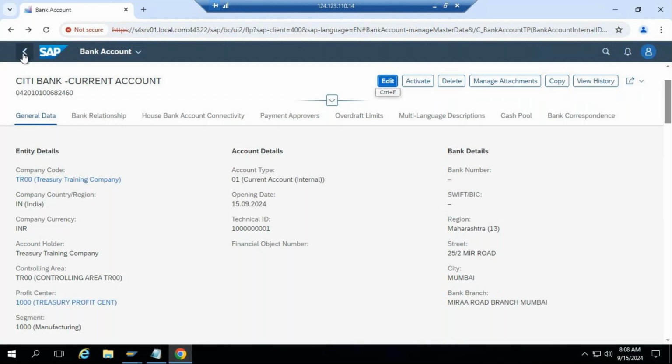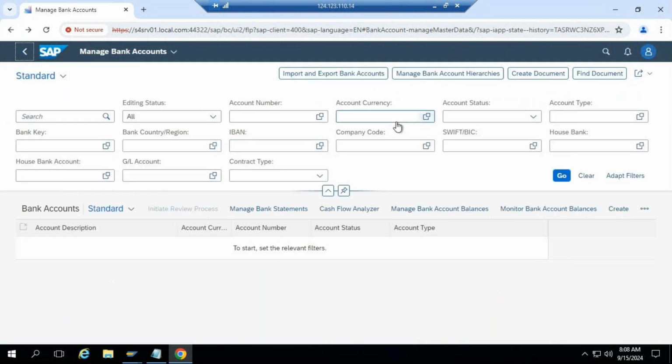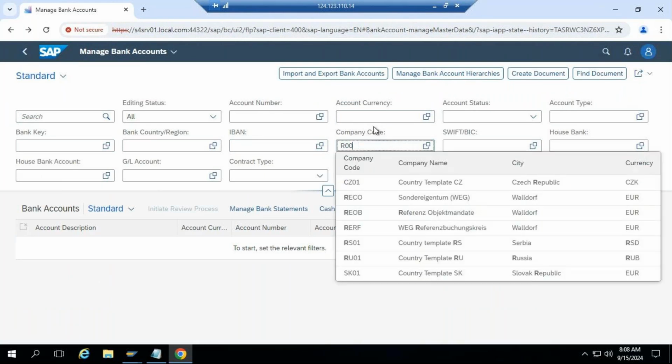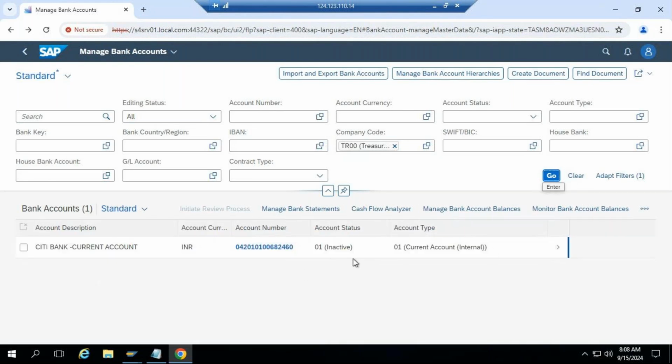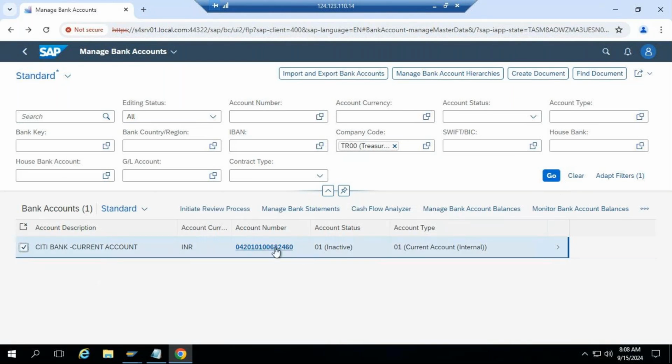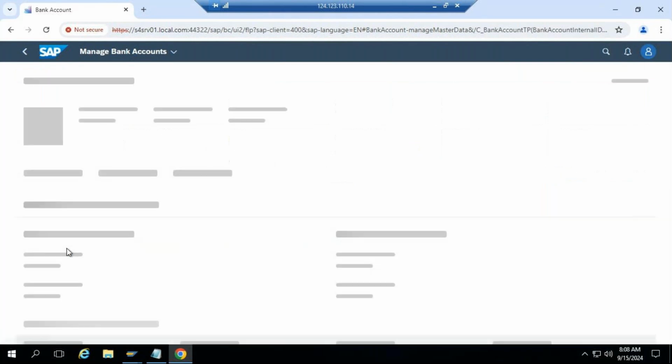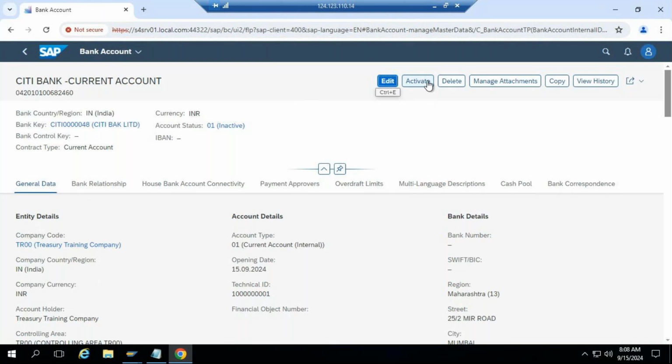Now if I go to the report and go to my company code, let's say TR00, and click on this report and execute it, you'll see that whatever has been created is in the inactive state. So I'll go to this bank account and I have to go and activate this.